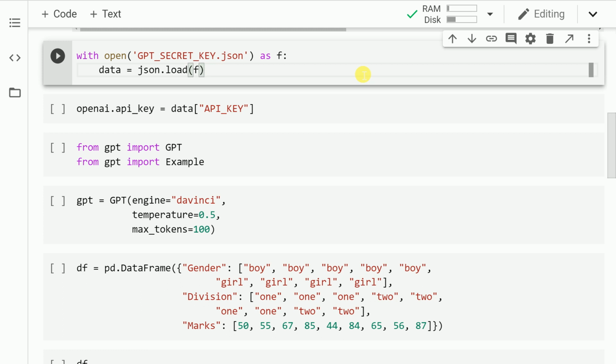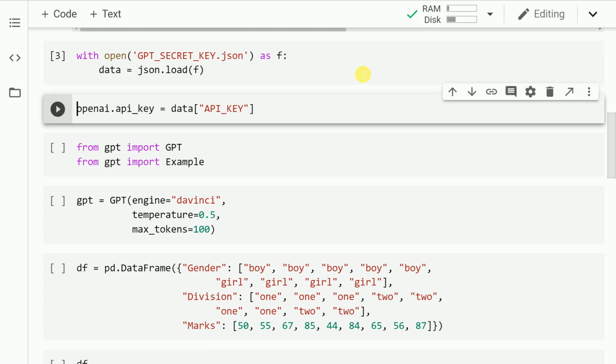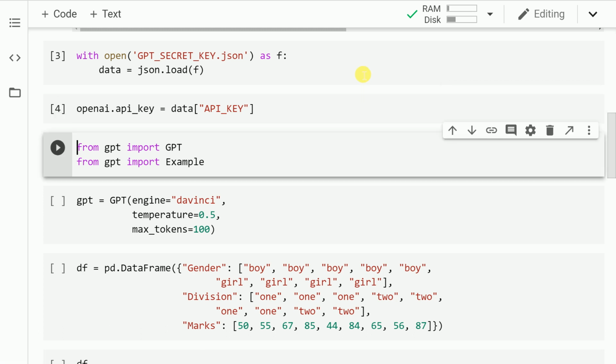In order to access the GPT-3 model using OpenAI's API, you will need a secret key. I have the secret key in a file called gpt_secret_key.json, which I load into a variable called data. In order to actually access the value of the secret key, I'll have to reference the key called API_key and save it into a variable called openai.api_key. So let me run this cell.